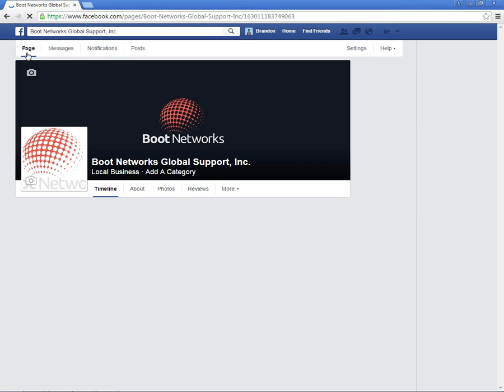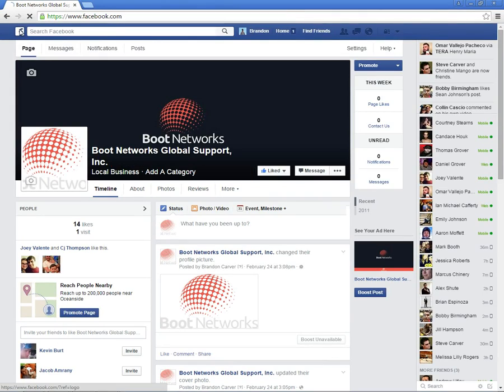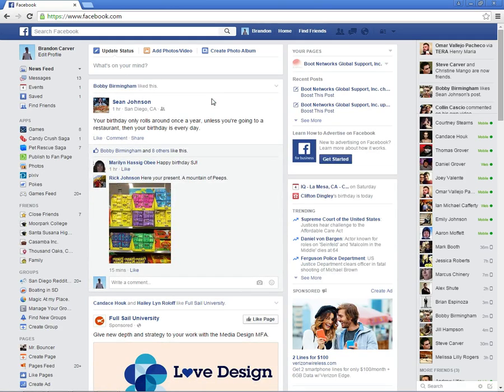Now we'll click on page. That will return us back to our main page section. Under our main page section, I'm just going to show you how to navigate back towards your home page, so your personal Facebook page. You just click on that little Facebook icon in the upper left-hand corner, and that'll navigate you right back to your personal timeline.